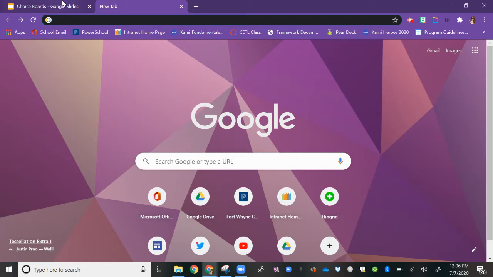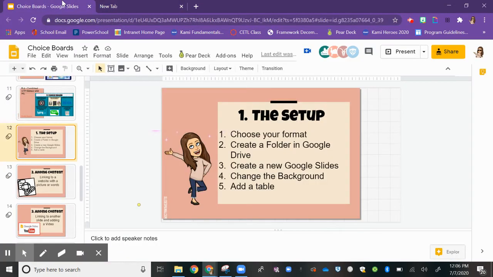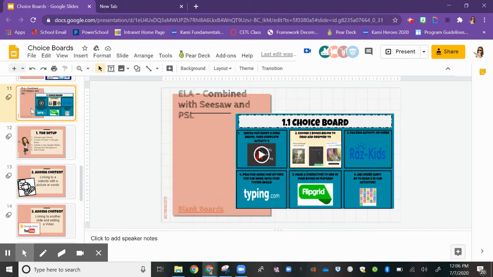We recommend that all choice boards that you create be created in a Google Slide. The reason we choose Google Slides as the vehicle for all of these is, one, it provides so many ways to share content that other tools don't offer. And two, Google is a core program, as Microsoft is as well. It lends itself to embedding in PowerSchool and in Seesaw, and it's not a third-party tool.